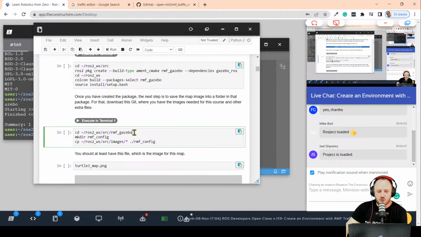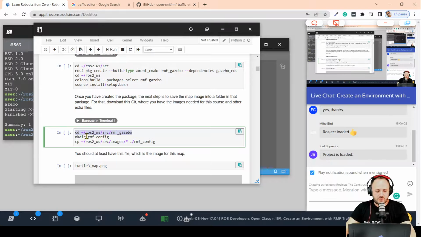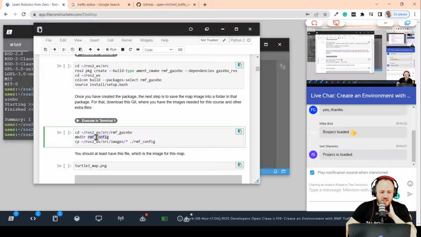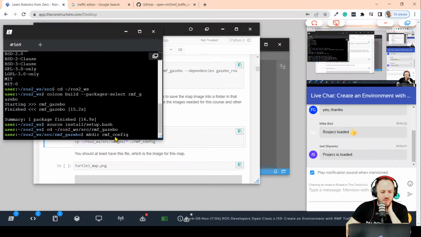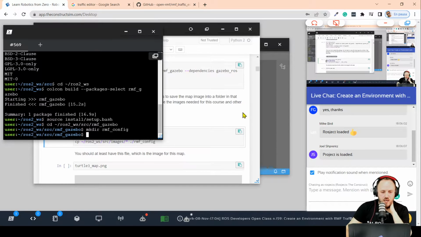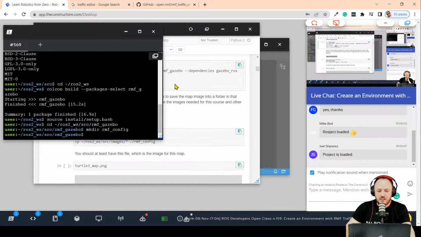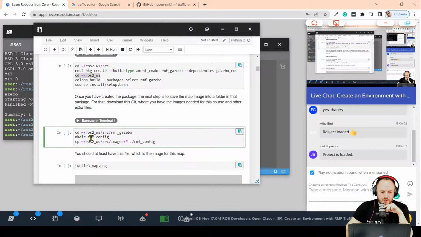So next thing that we are going to do is to create a new folder into our package. So let's go inside the rmf_gazebo package, and inside here, we are going to create a new folder named rmf_config. Okay, as you can see, all the commands that I am executing are here in the notebook. So you can just come to the notebook, select the command, copy it, and paste it directly into the shell. Okay, so we have just created the rmf_config folder.